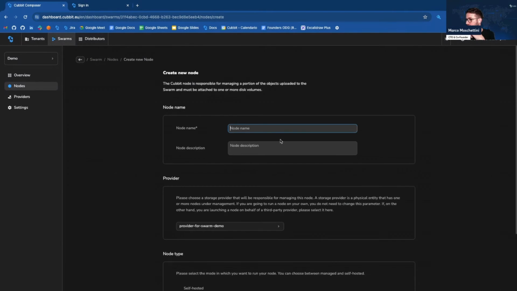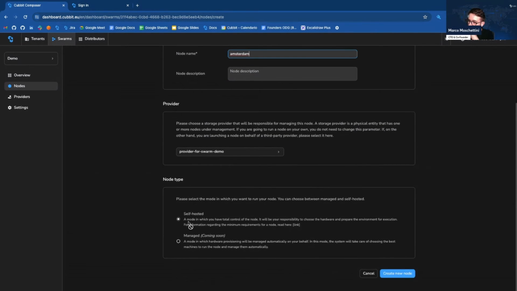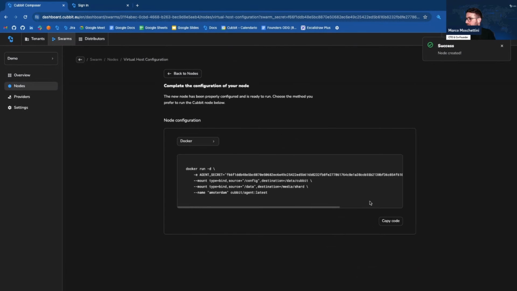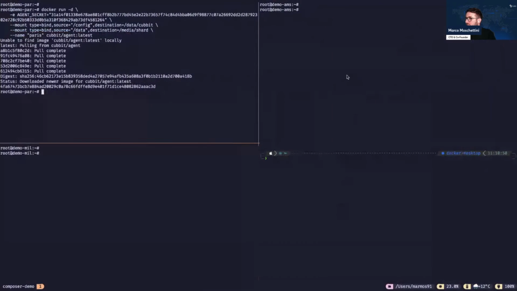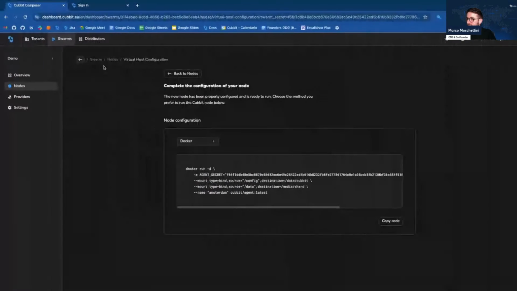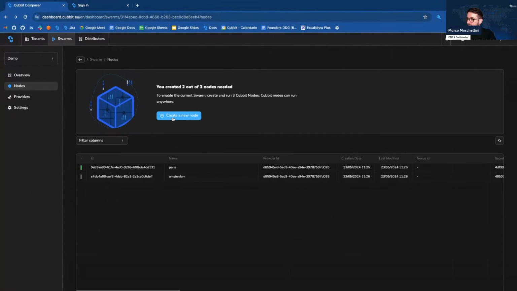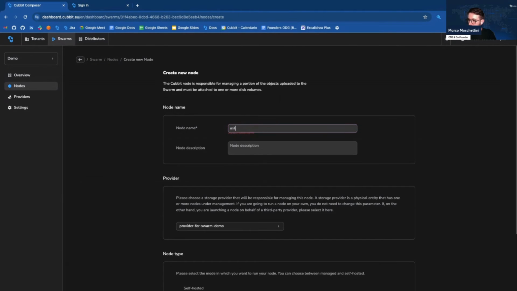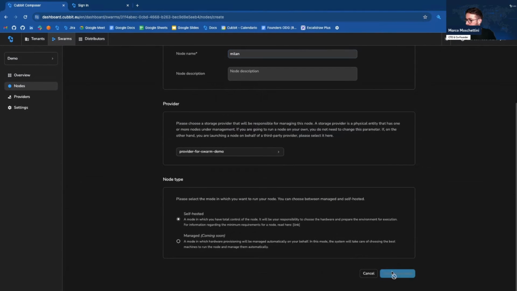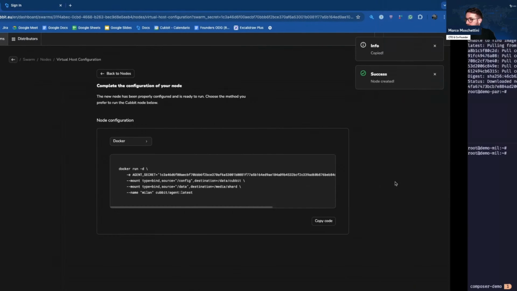This is because we need to have at least 3 nodes to start a swarm at the moment. So let's just go back and create the second one. I'm going to create Amsterdam. And then let's go self-hosted again. Okay, let's copy the code. Let's go to Amsterdam. Let's start it. Let's go back. Let's create a new node. Let's call it Milan. Let's create it. Let's copy. Let's go.